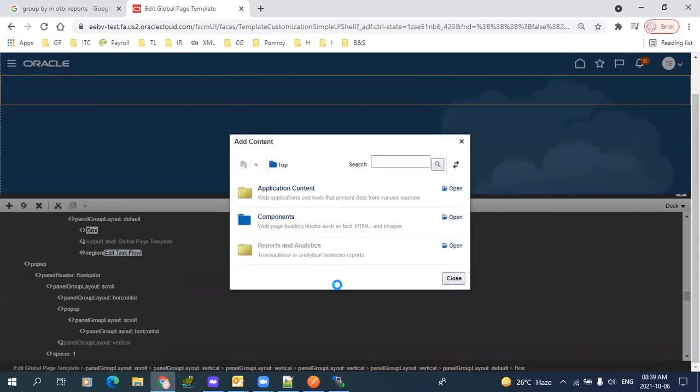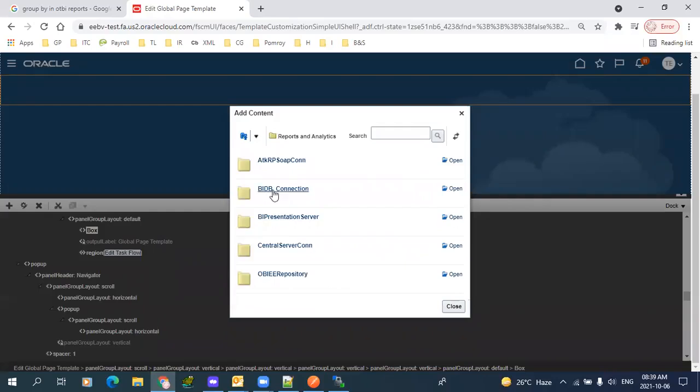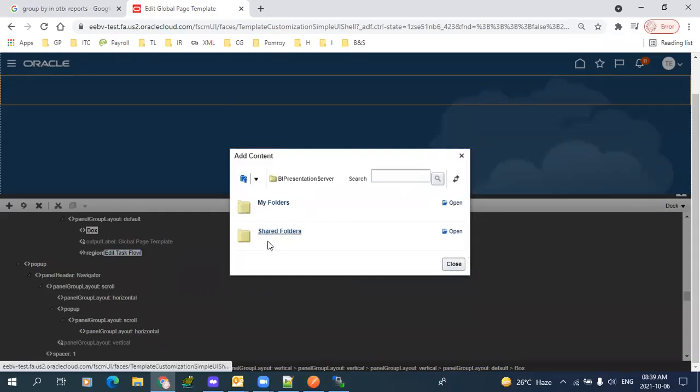Just go to the reports analytics. The same here, you can see something, I guess, BI presentation server. The same my folder and shared folder structure. You can see all the content here.